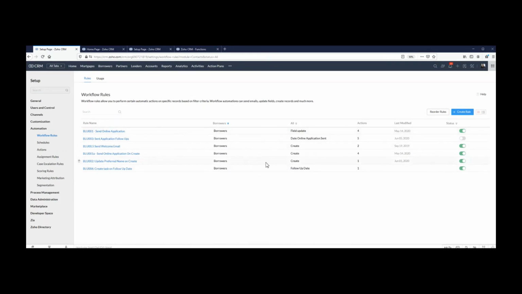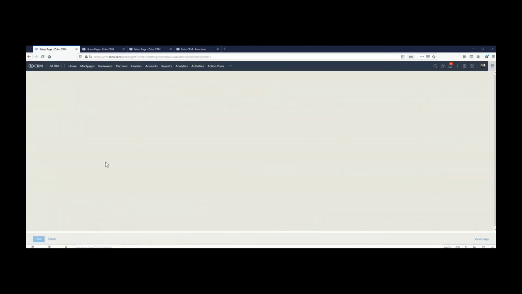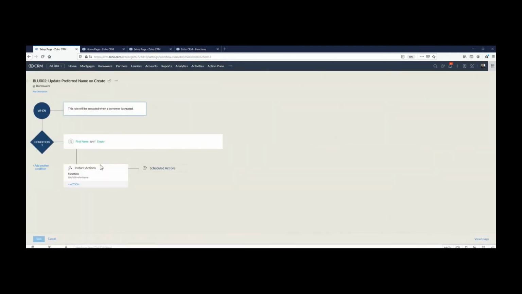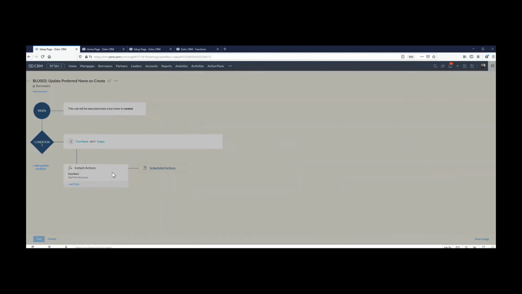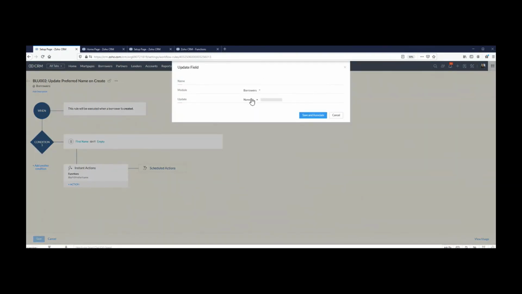But when we come in here, I want to show you one example, and this is this update preferred name on create. So one function that we like to implement from time to time is a function that says, hey, when a borrower is created and the first name isn't empty, I want to automatically populate the preferred name with the first name. Now I could try doing a field update, right? And I could say, well, why don't I just say new update, and I say preferred name equals, but then I can't dynamically put something in here, right? It's going to have to be a fixed value. So that's not useful. So instead, I have to do a function.